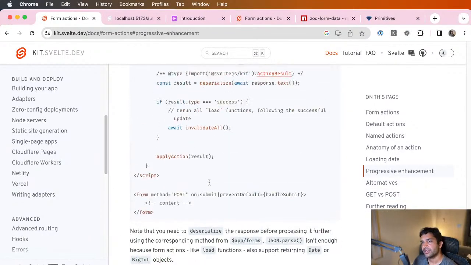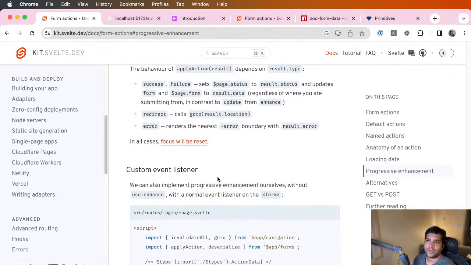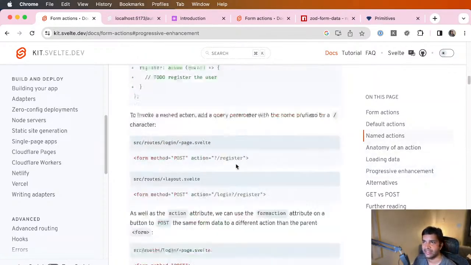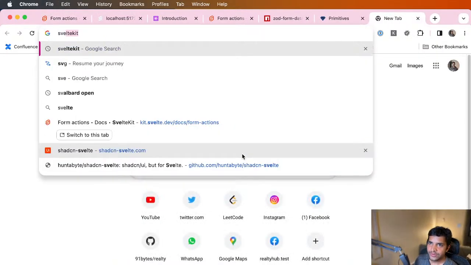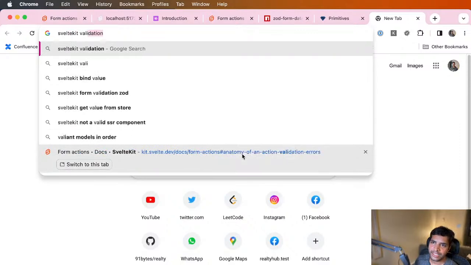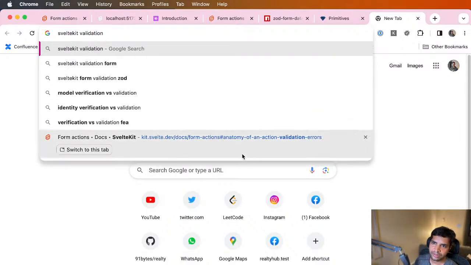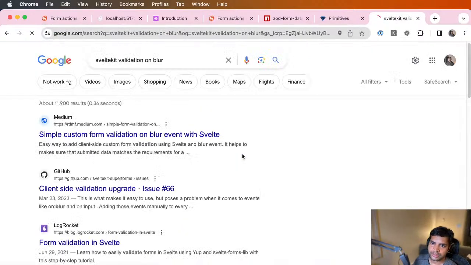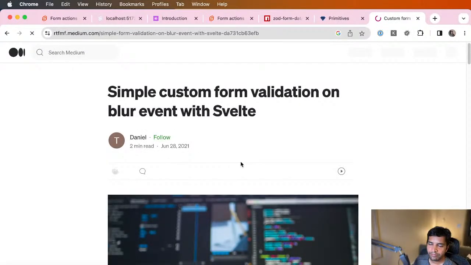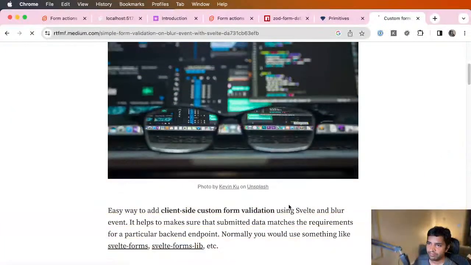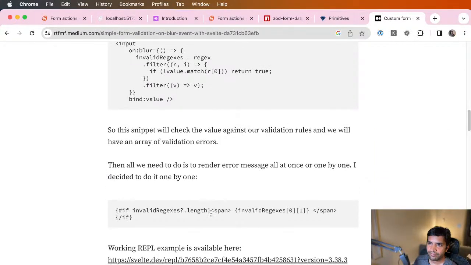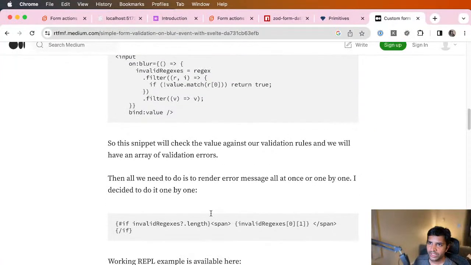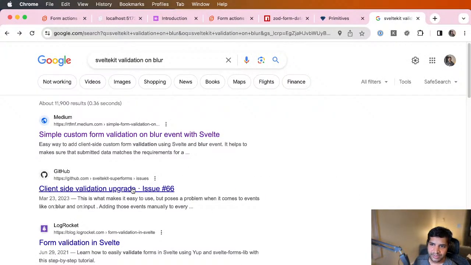Okay. So this doesn't really automatically validate anything. That's what I need to do. SvelteKit validation on blur, let's say. But no. SvelteKit.